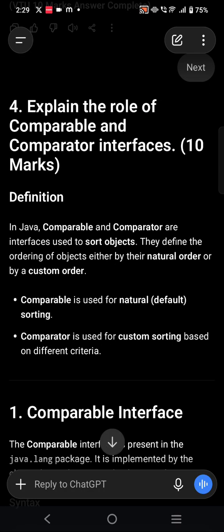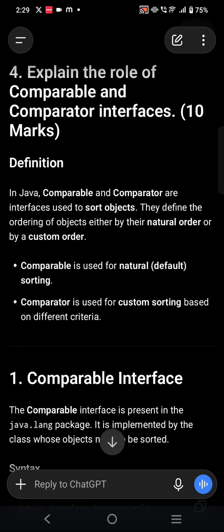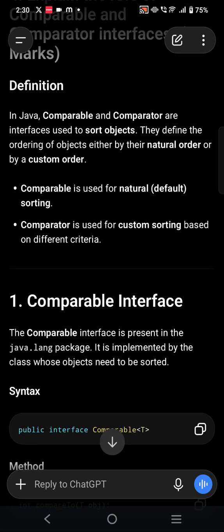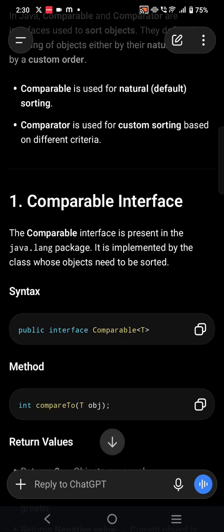Explain the role of the Comparable and Comparator interfaces. Comparable and Comparator are the interfaces used to sort objects. They define the ordering of objects either by their natural order or by a custom order. Comparable is used for natural sorting. Comparator is used for custom sorting based on different criteria.